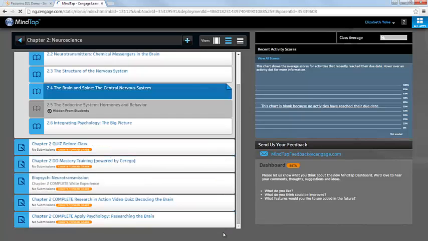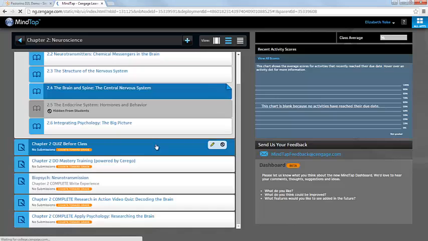Here you'll see the other items that are included within the chapter. You'll notice that these all say count towards grade, but these are easily changed to practice should you want this item to be a practice activity. Let's go through a few. First, we have our quiz before class. This is a series of questions that are designed to help students make sure that they have gathered what they needed from the reading so that they're prepared when they come to class.